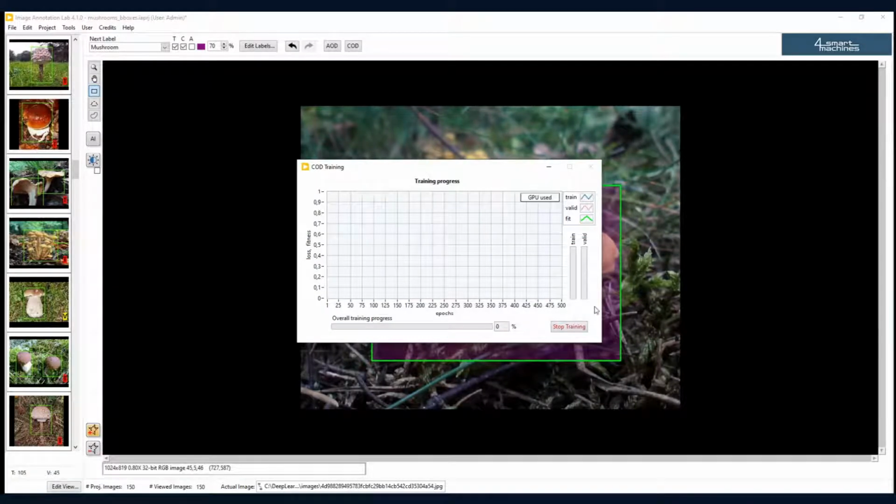Depending on the speed of your computer and, especially, if you have a suitable graphics card, the training process can take from a couple of minutes to several hours. In order to allow you to continue your work while you wait, the training is running as a background process, and you can annotate other images in parallel. The training of this mushroom detector took roughly half an hour on a laptop with an NVIDIA 2080 Max Q graphics card.